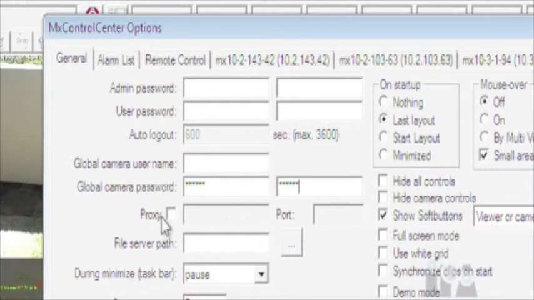Proxy. This is an advanced setting. This and other features which are classified as advanced settings will be skipped over and covered in the advanced DVD. Again, we are only covering the functions you need to know about for a basic surveillance installation. File server path.